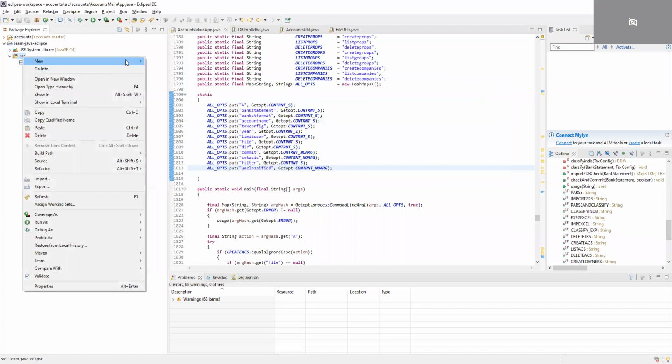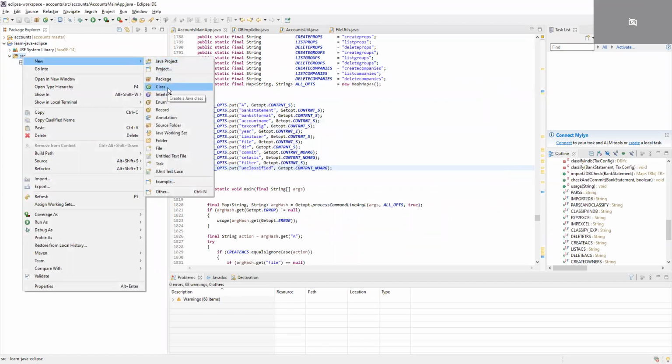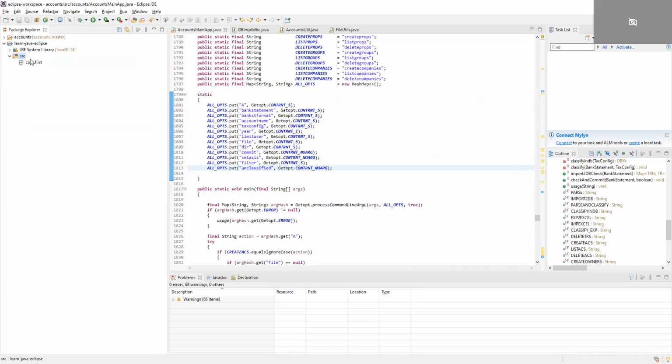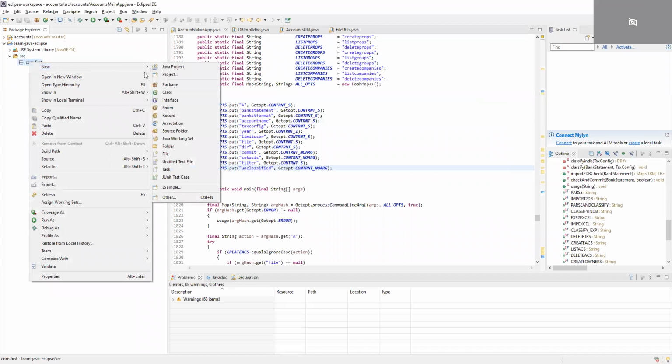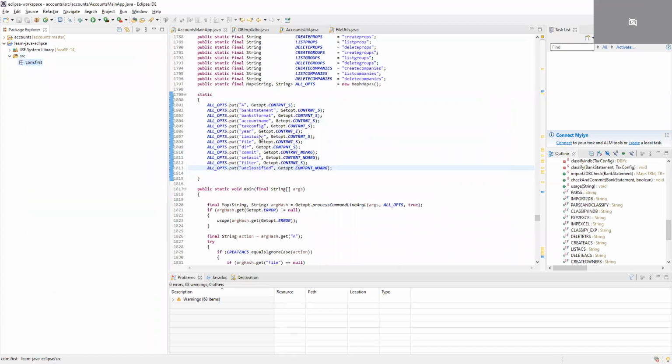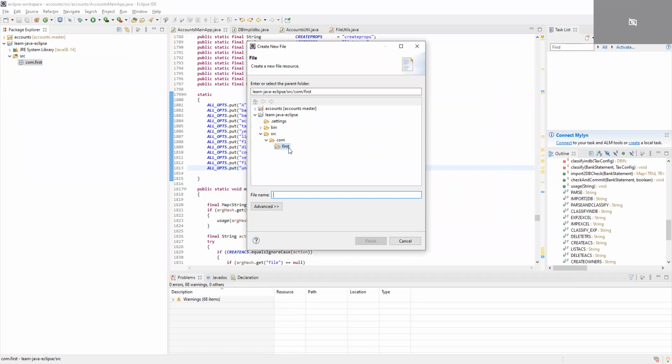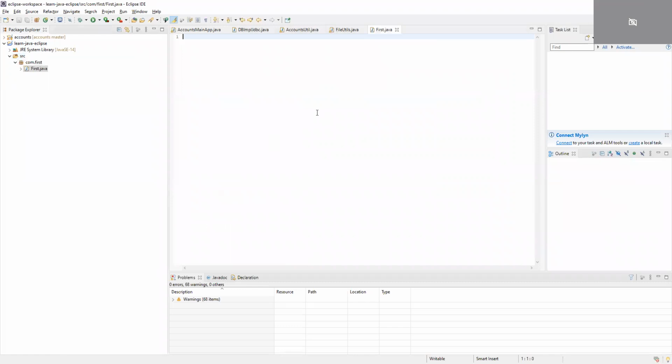Now I can just say new class. Also, I can always do a new file. I think if you're learning for the first time, it's better to do a new file, and you're creating it under the com.first directory. So let me call it MyFirst.java. So I have a file called first.java and it's under the com.first directory. So naturally the package name will be com.first.